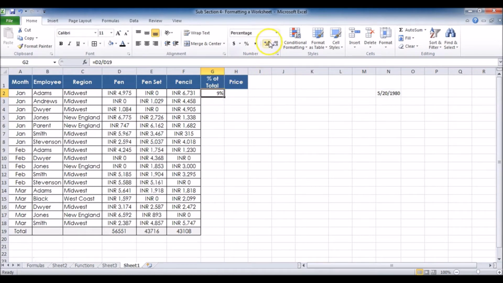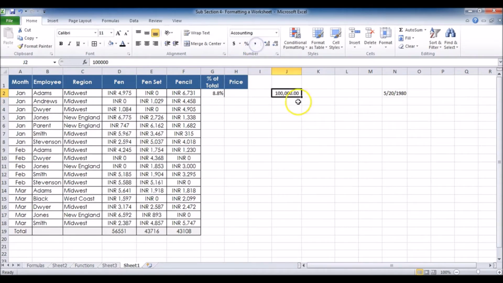And if I want to increase the decimal places, I can by clicking this arrow key. And in case I want to show any number in thousands or hundreds places, so if I write, let's say, any number over here, when I press comma, it will count out those hundreds and thousands places.